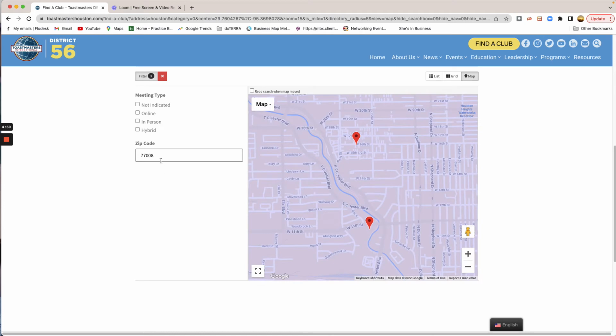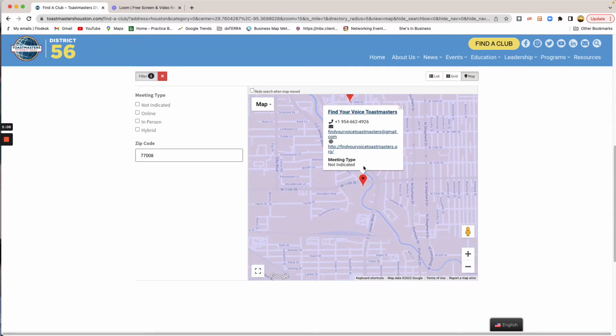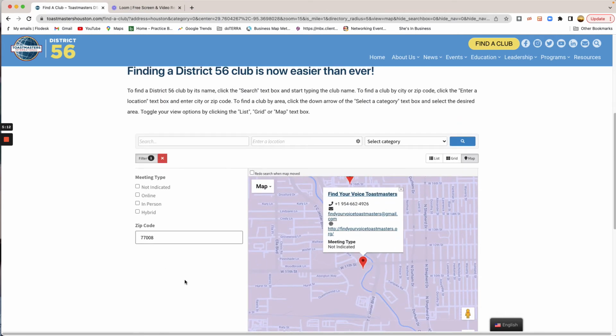So here is one that we showed where the zip code was 77008, and you can see that there are 2 Toastmasters clubs in that zip code: Heights Toastmasters and Find Your Voice Toastmasters. So that is how that feature would work if you wanted to search by map.